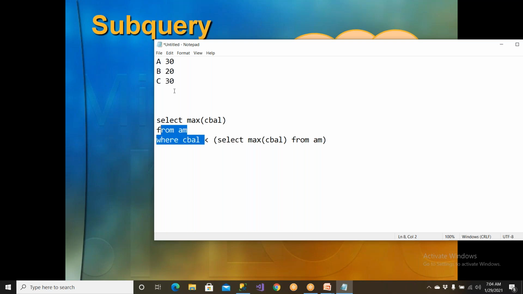40 lesser than this means that record will get eliminated. It was having 40. This record will get eliminated. Then again try to find out the max. What is the max now? 30, 20, 30. What is the max? Max is 30. So this will be your second highest balance.